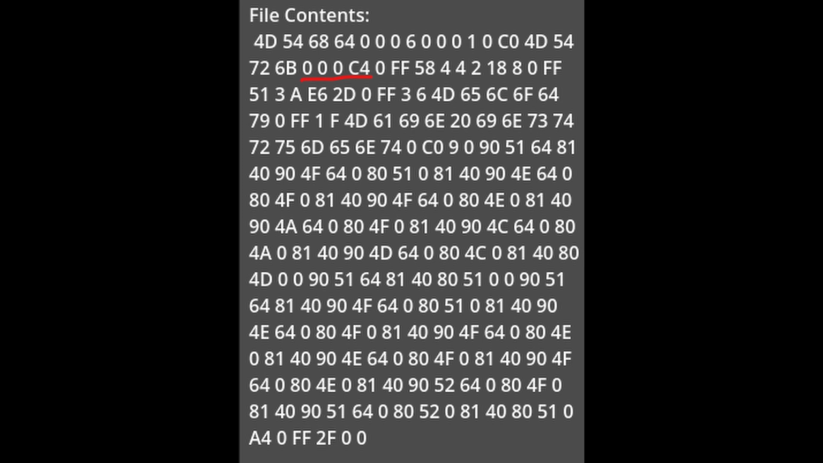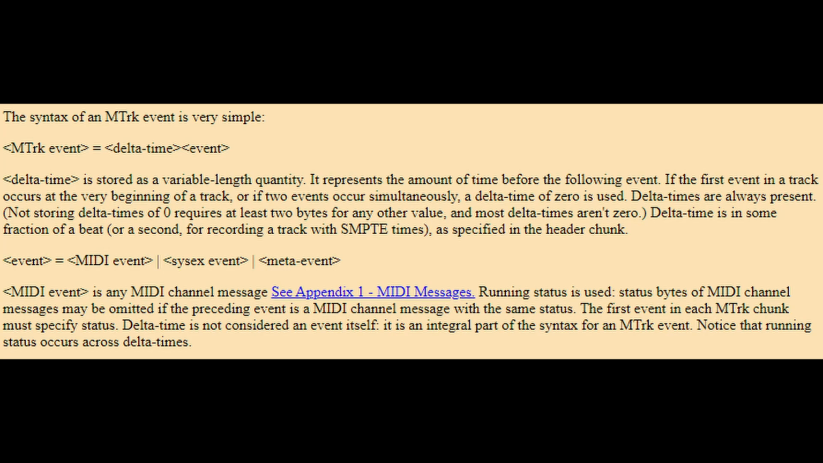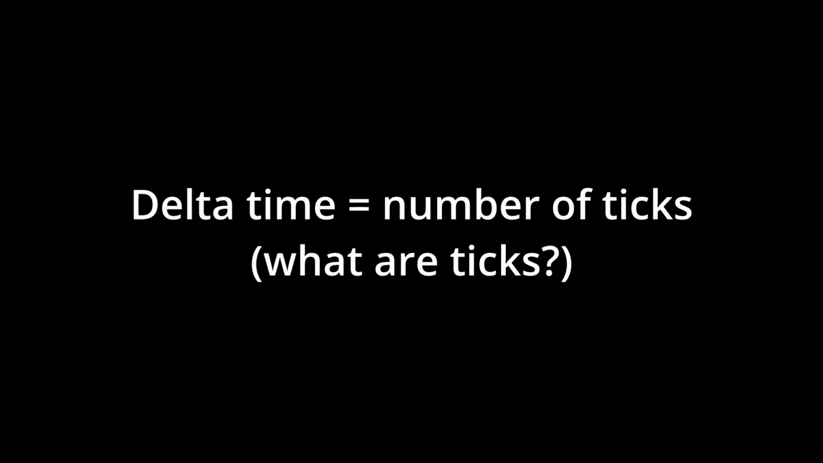After this, however, is where it can start to get a little bit more complicated, so I'll do my best to simplify. Following the length parameter, a track chunk is made up of a series of track events, which consist of a delta time and the event itself. Okay, so what is delta time? Delta time is simply the number of ticks since the last event.